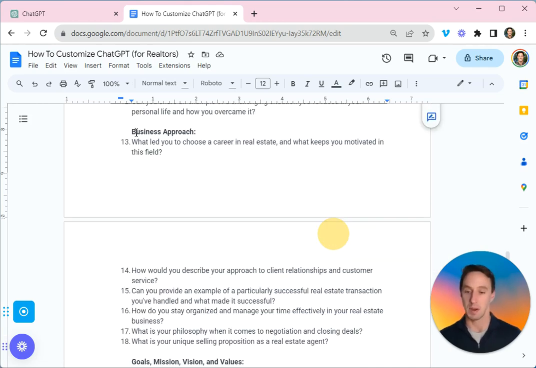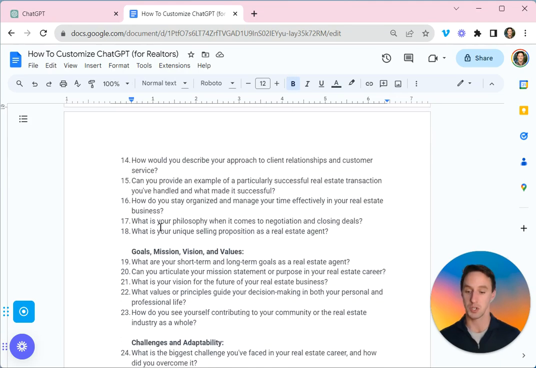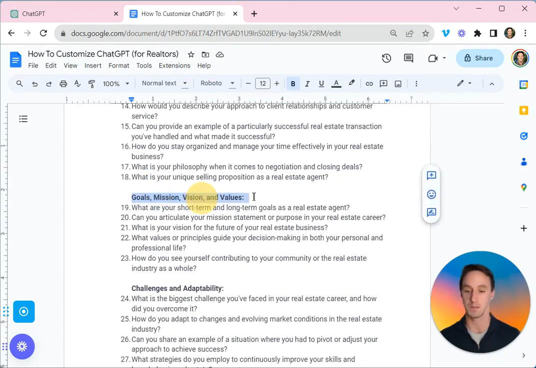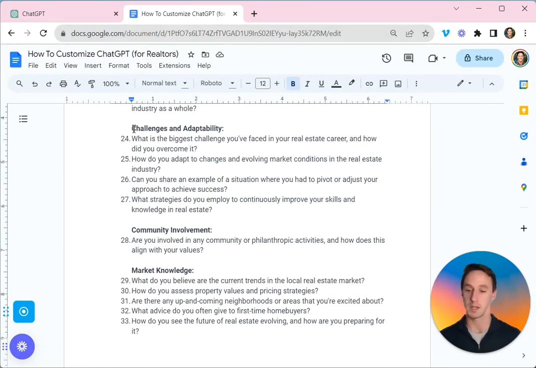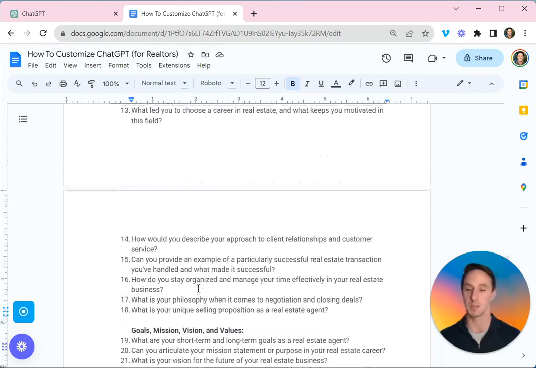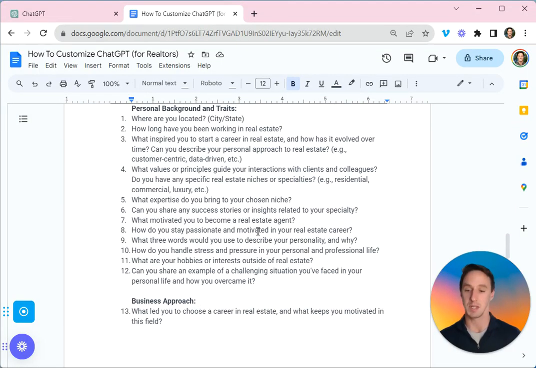I have a section in here about questions related to business approach. I have some questions related to goals, mission, vision, values. I have some questions related to how you deal with challenges and adaptability. I have some questions in it related to community involvement and market knowledge. So this is all just aimed at giving ChatGPT as much information about you and your business as you want. So ultimately, you're in the driver's seat here about how much information you provide. As with anything, the higher the quality of the input, the higher the quality of the output. So the more detailed and descriptive you are on the front end, the better the quality of your responses will be from ChatGPT on the back end.